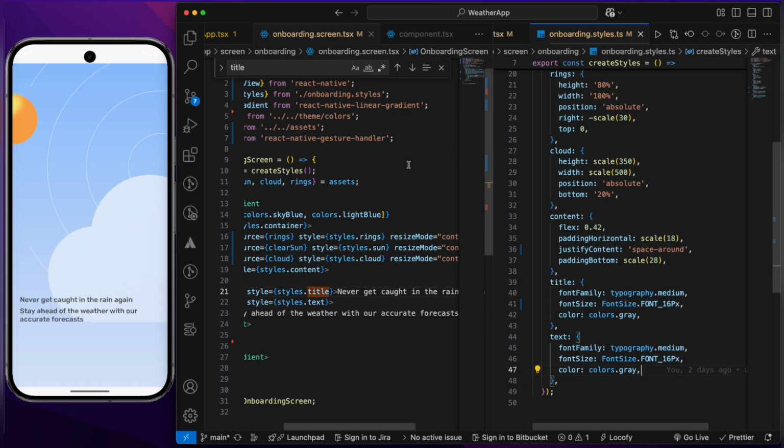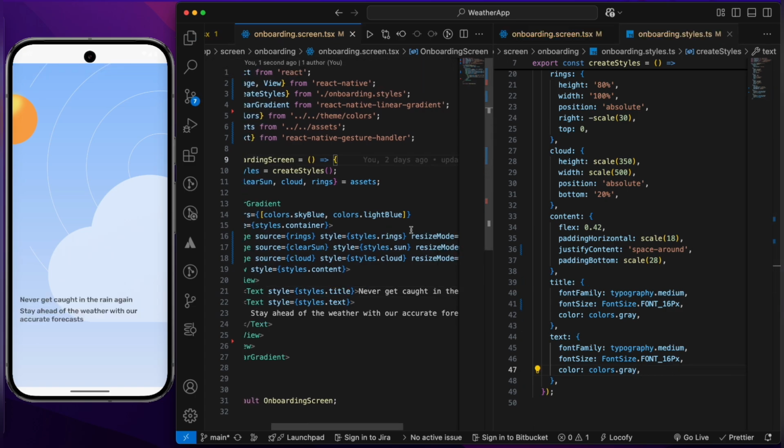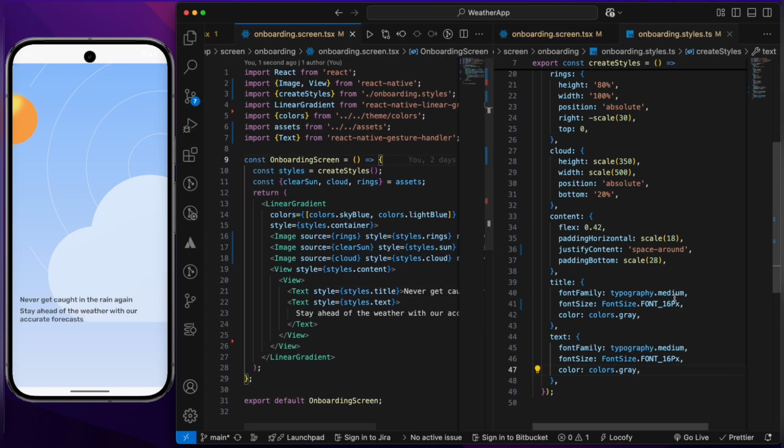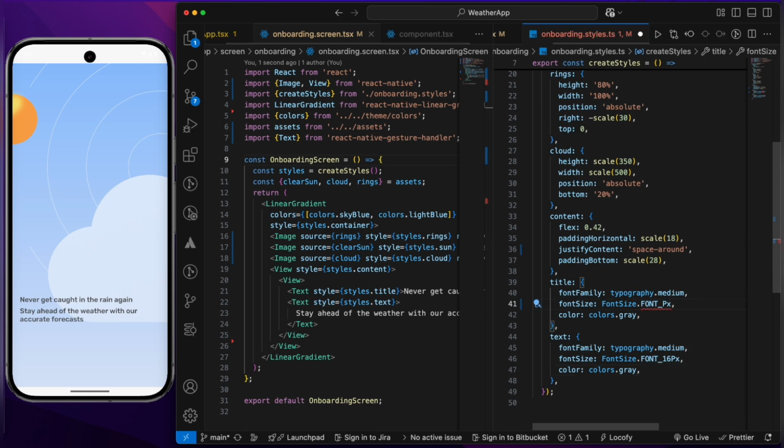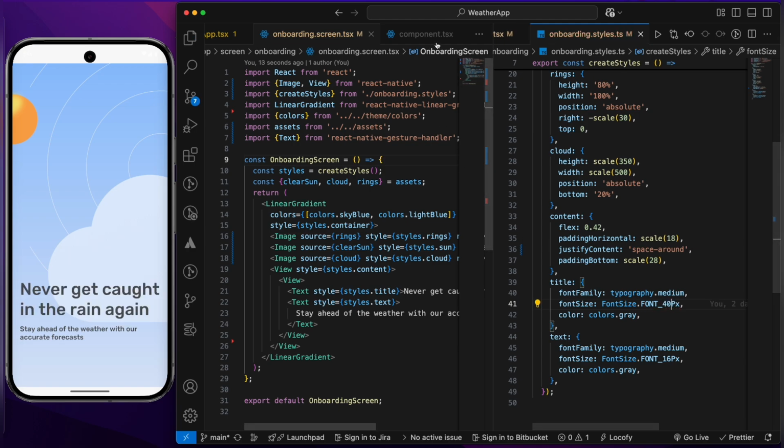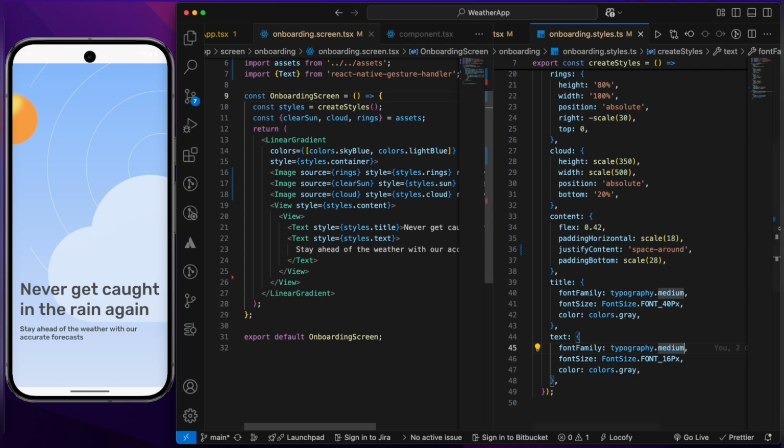So let's save the file and let's try and give it at least 30 pixel. So yeah, it's looking good, but let's give 40. So yeah, it's looking good now. So this is 16, this is gray, and this should be a medium font as well. So let's add another component, and that component will be a button component.